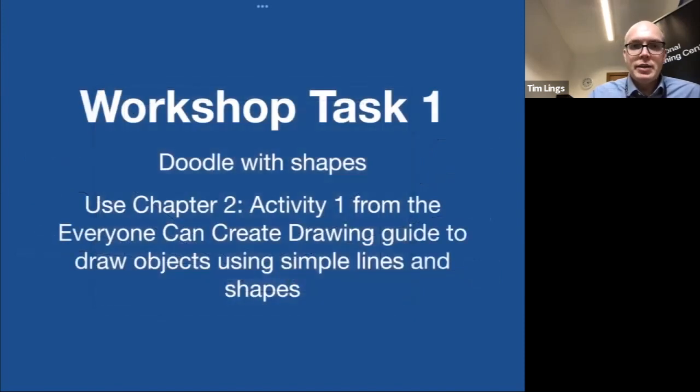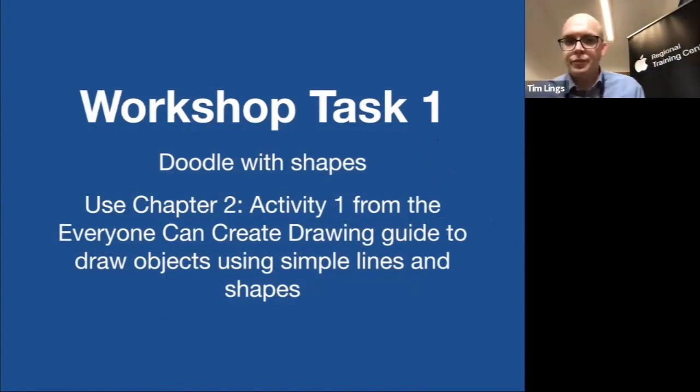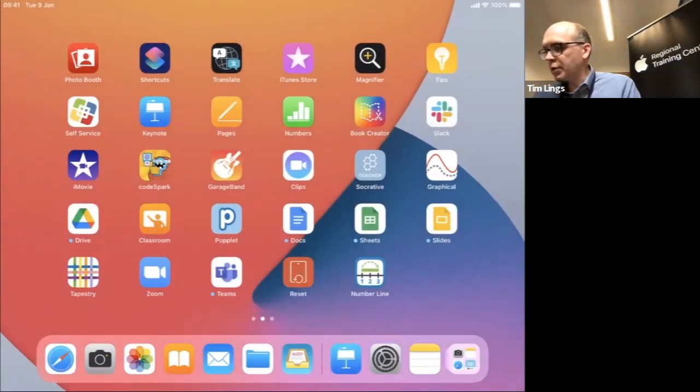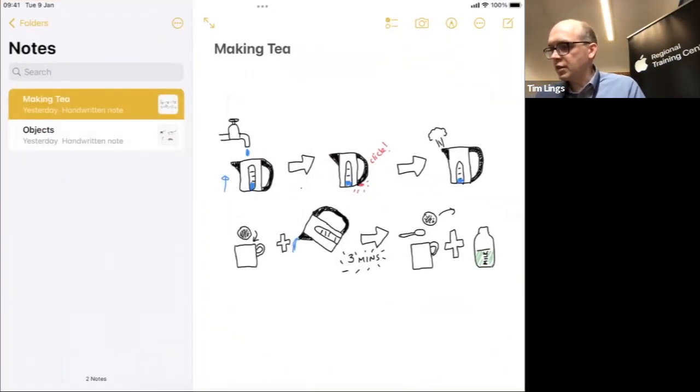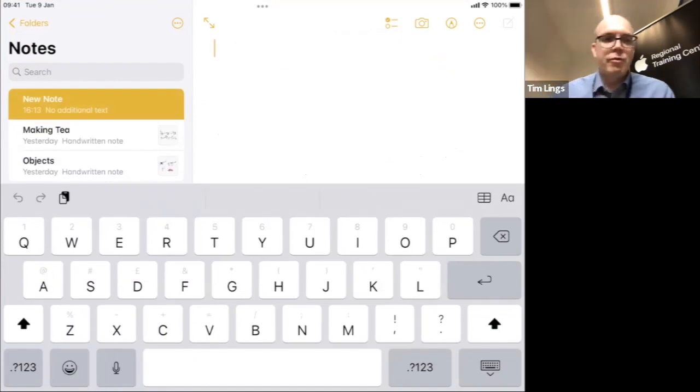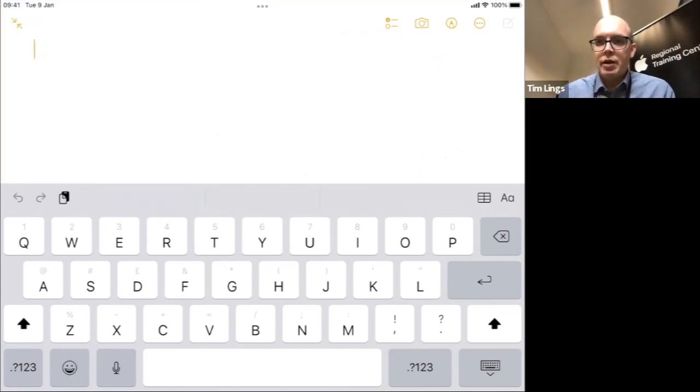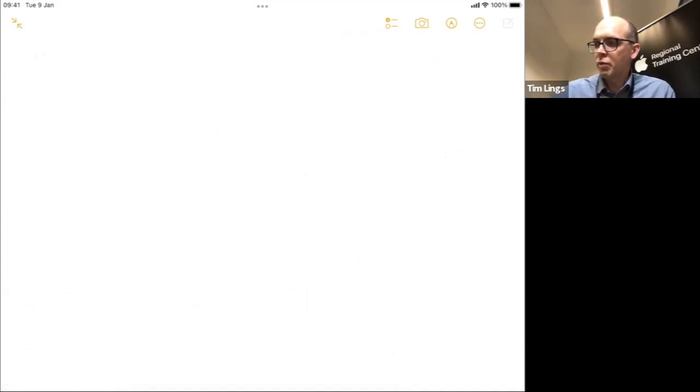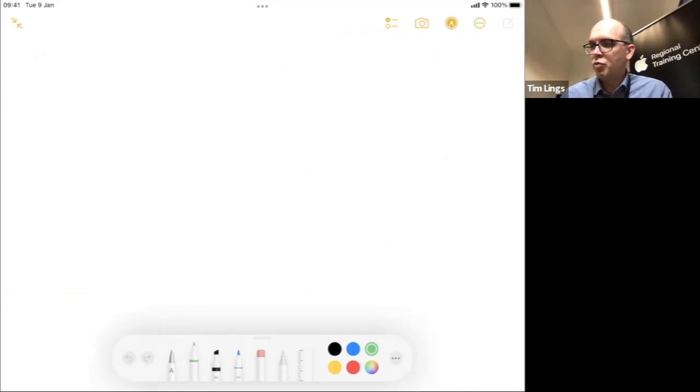So let's have a look at task 1. We're going to draw some objects using simple lines and shapes. So this is where I now open up the Notes app. This is me having already practiced. I've given away what I'm going to do, but I've got my Notes app here. And if I press the button here, I make it full size. Then I can get rid of my keyboard, and now I can start doing some drawing by tapping on the little markup tool, and there you can see all of my wonderful tools.